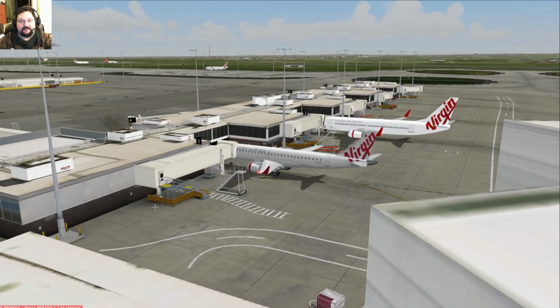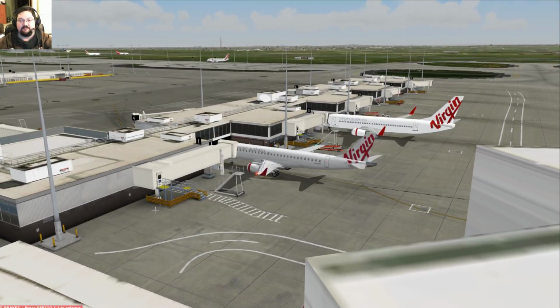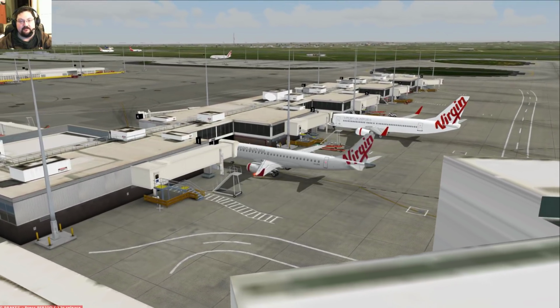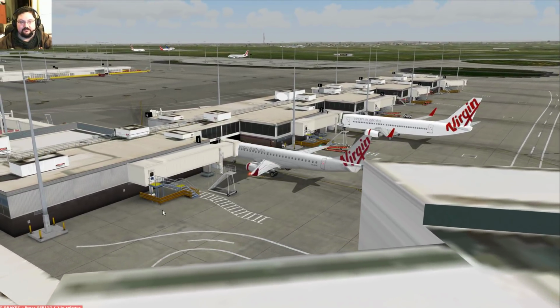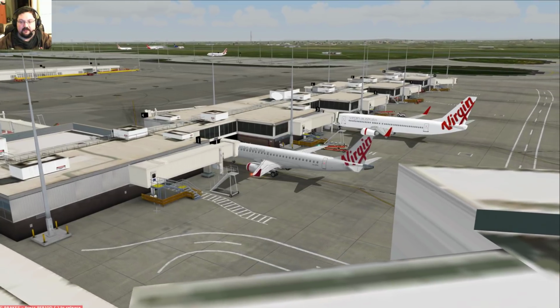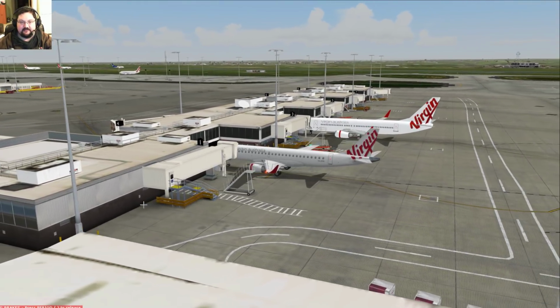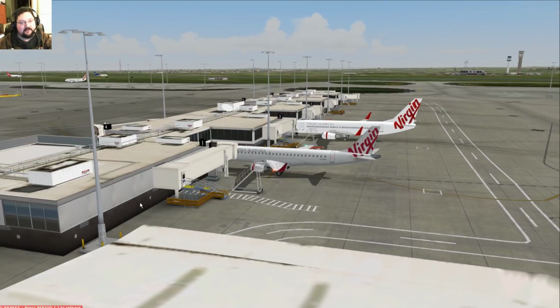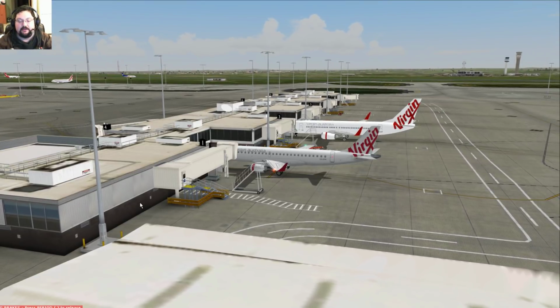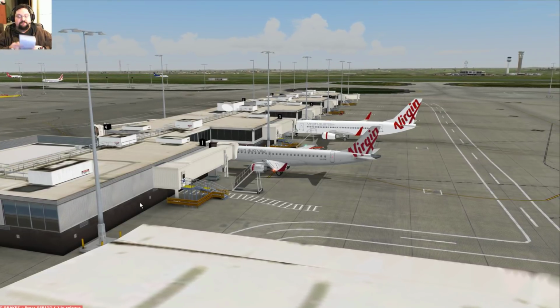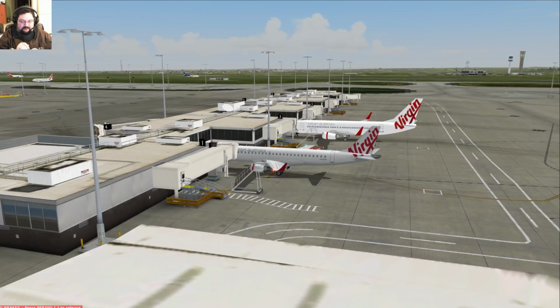We're at Melbourne. It's Milk Run Monday. There's a bunch of Velocity aircraft around. Looks like we're using runway 34 for arrivals and departures. And we'll be flying the Ejet E190 as Velocity 871 service to Sydney. Milk Run Monday, Melbourne to Sydney.